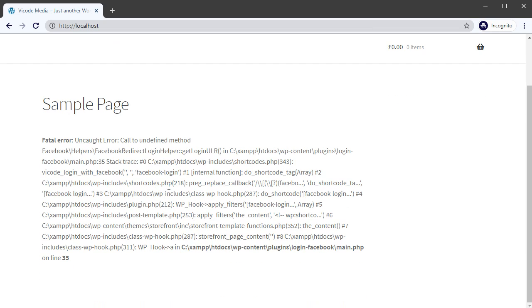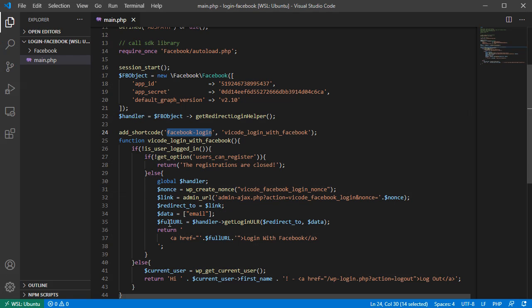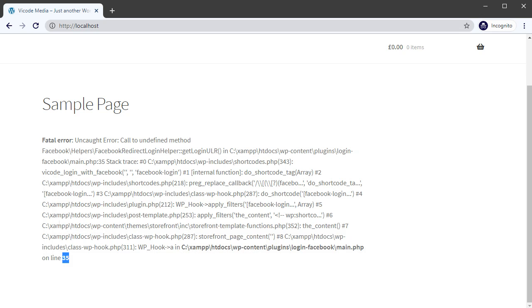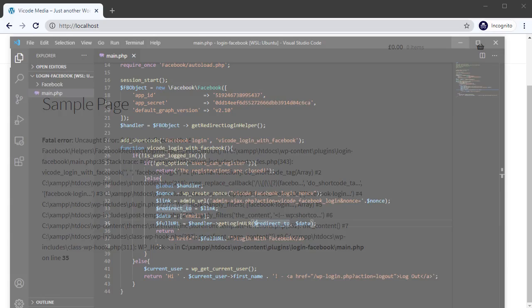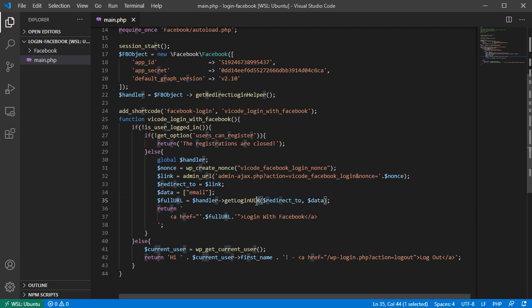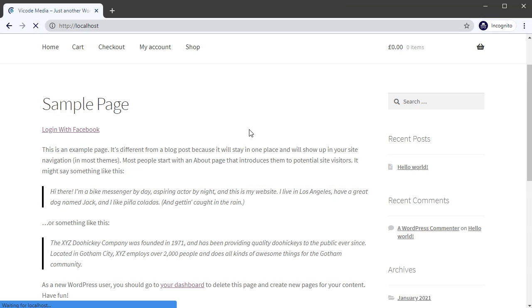And I'm gonna have an error which says call to undefined method, blah blah blah, shortcodes 343 on line 35, handler data, redirect to link, get a nonce. That's because I misspelled the URL, guys. You probably already saw it. Why didn't you tell me? Okay, fix the URL, save it, go back and refresh the page.